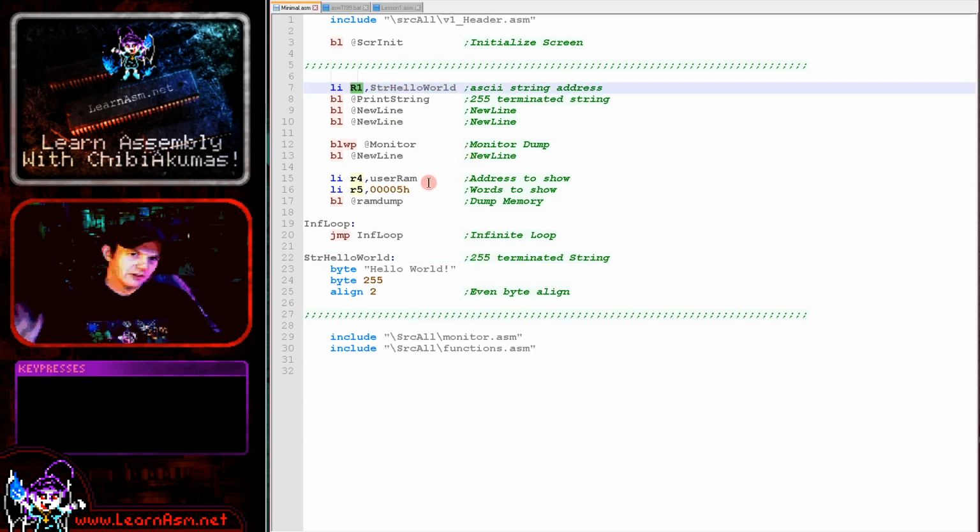We're going to have a look at all this in a moment here. And here we're loading a hexadecimal address into R5. So we're going to go over all of this in just a moment. At the bottom here, you can see we're defining a byte. We're defining a sequence of bytes here. Actually, it's a string and a single byte here.